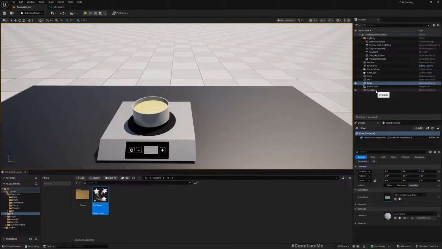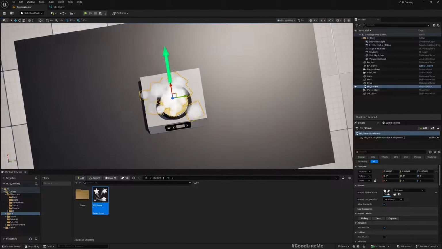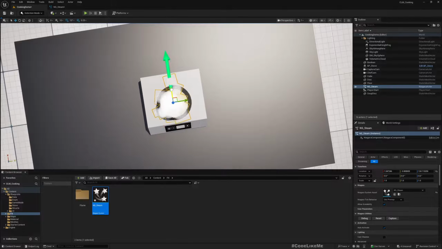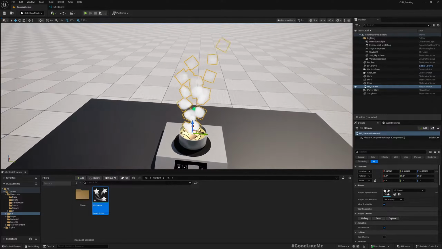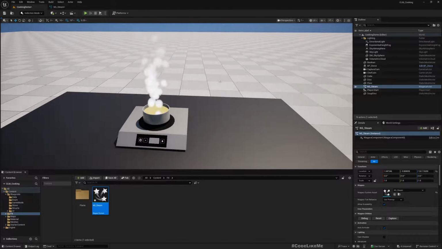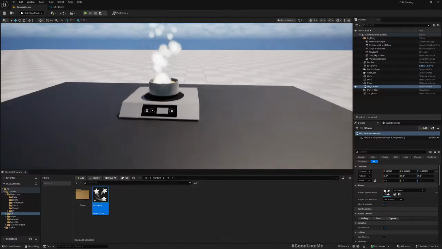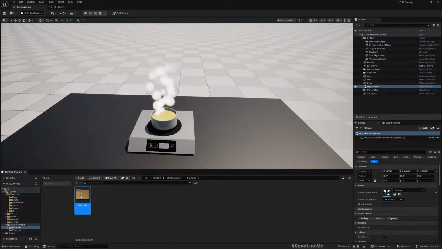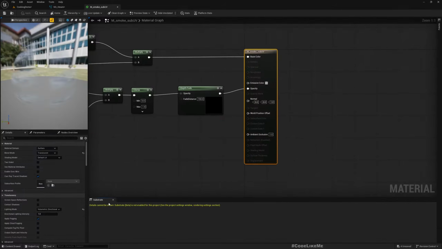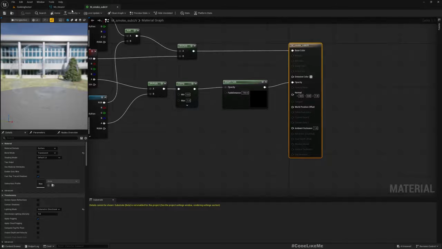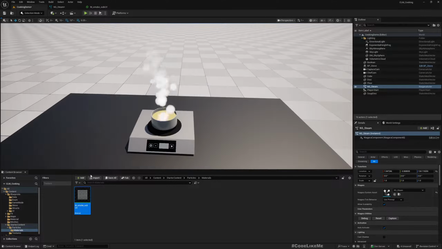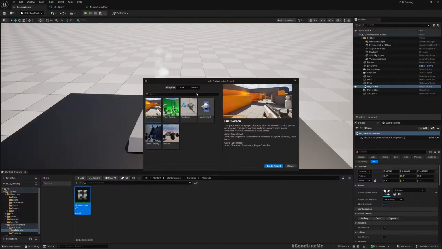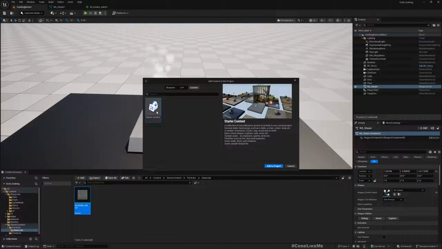Add it under soup dish. Don't think so. Let me add it here. It looks enough, but from starter components I have imported this smoke material. This is from starter components. So sorry, not starter components, this one, this is starter content. Yeah, sorry.